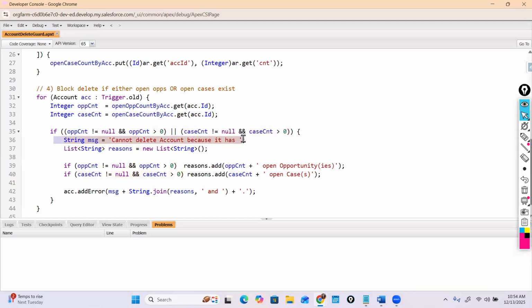Now, if you want to customize the error message, then let's say you can add the count as well. Because it has 5 open opportunities or it has 5 open cases. So then this message, you are appending it based on every account. So if one account has one open opportunity, it will say cannot delete account because it has one open opportunity and 0 cases. Okay, so this is just a customized way of putting it, and then you are throwing that error onto the screen. Any questions here?